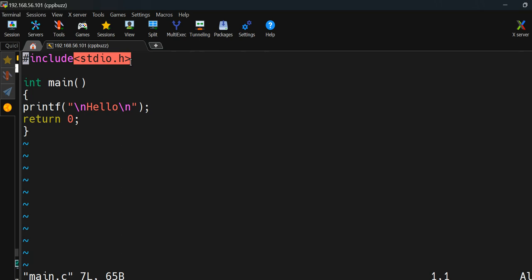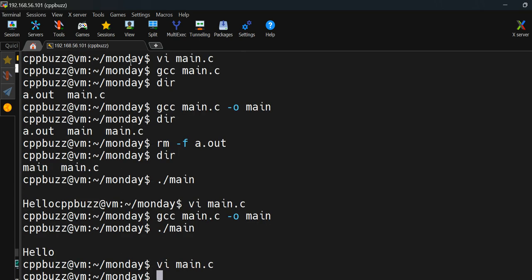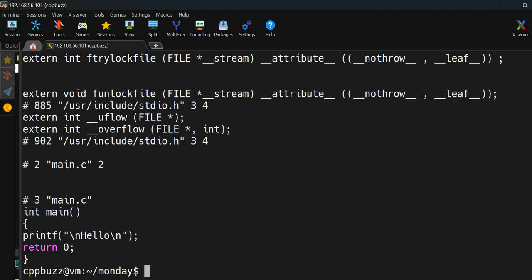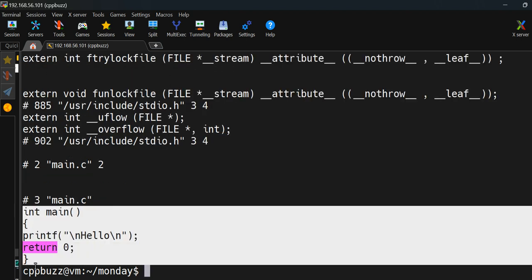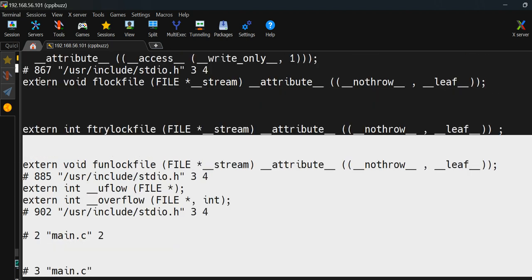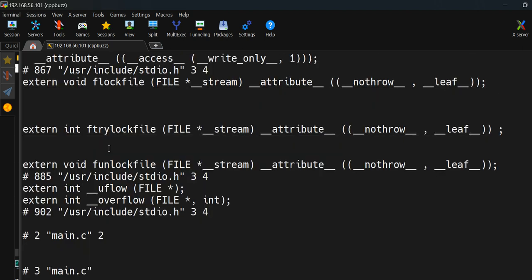So how will you check that? To check that, we have to make use of the -E flag with main.c, and now this will produce a file which is just preprocessed by the preprocessor. If I hit enter, you will see this is our program, but it is showing a few more extra lines. This is nothing but the content of the stdio.h header file.